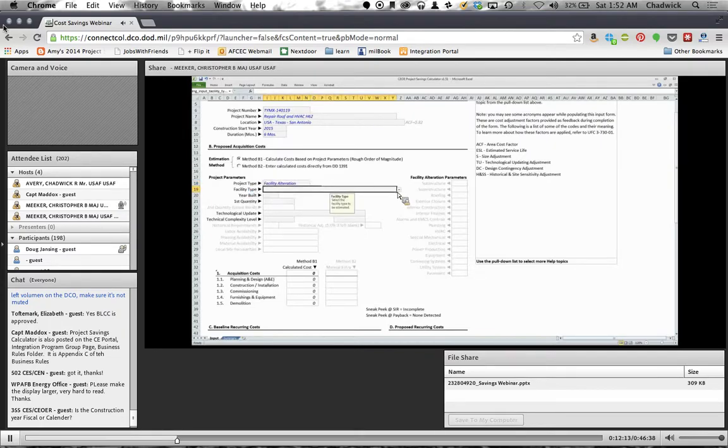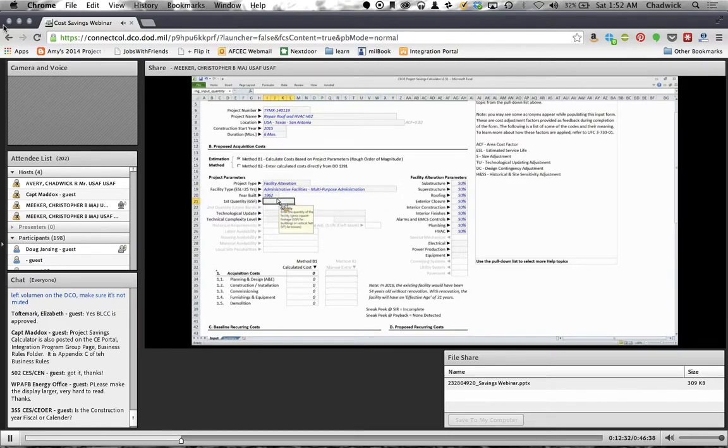And then I'm going to go ahead and click my facility type. For this example, this is an admin facility. You can see down here a bunch of different facilities. I'm going to go with admin facility, multi-purpose administration. This is a CE headquarters building on JBSA Randolph. Year built, simple. You're pulling this from your 7115 as well as your square footage of the facility.